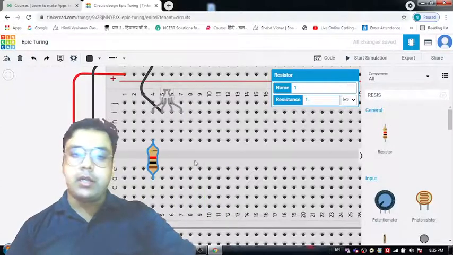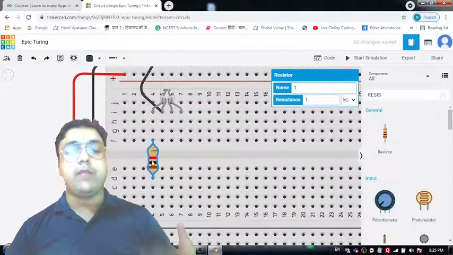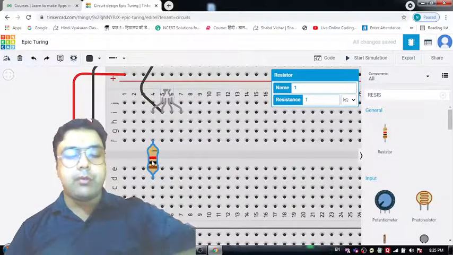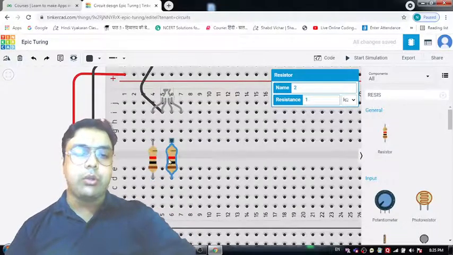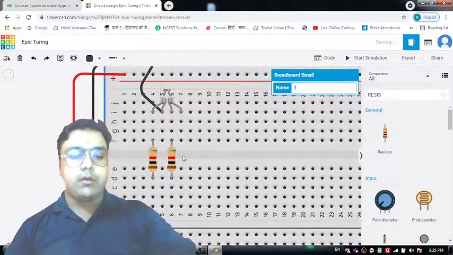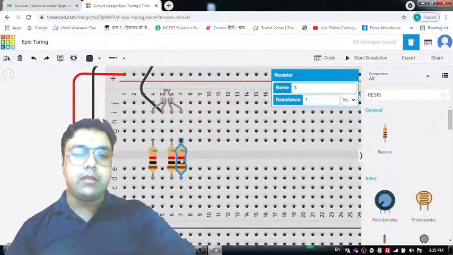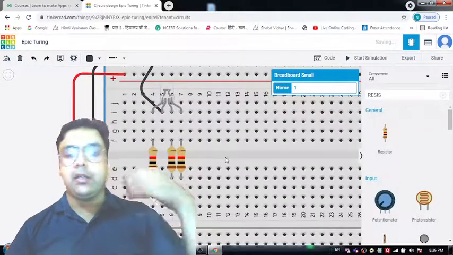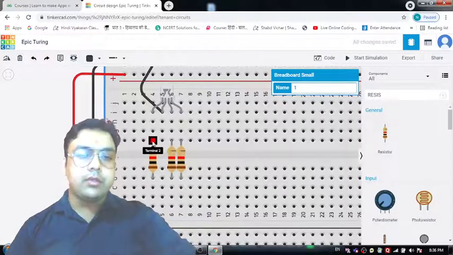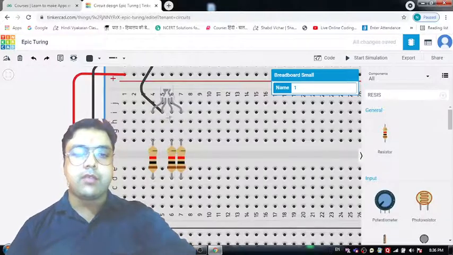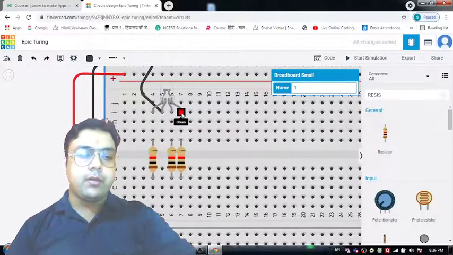Right? Similarly, we can duplicate this resistance. How can we create a copy of this? By using Ctrl C and Ctrl V keys together, right? That's how you can create copies of any electrical component. So that's the point which is connected to this red point of RGB. This one is connected to the blue point, and this one is connected with this green point, right?